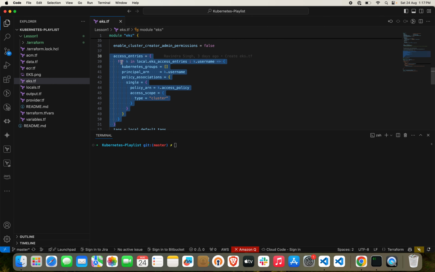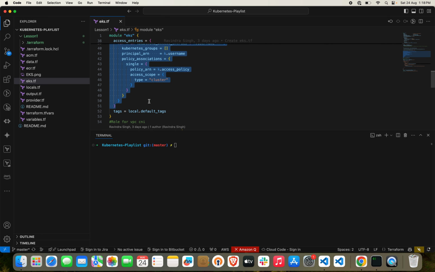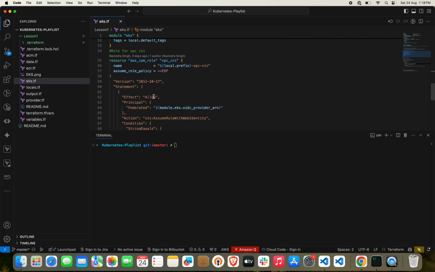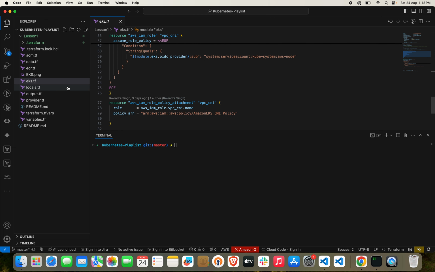This is a new thing introduced in the Kubernetes cluster: previously we were managing the user permissions from the AWS auth config map, but now we can manage this from Terraform. We will see this in this video. And here I am creating one IAM role for the VPC CNI.